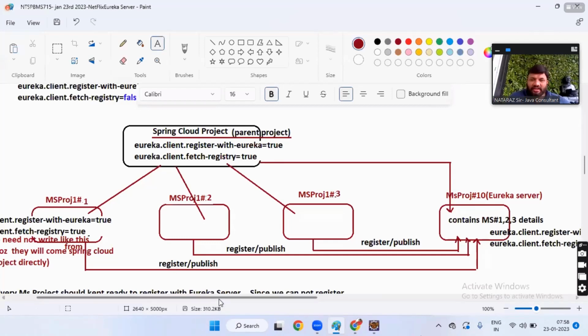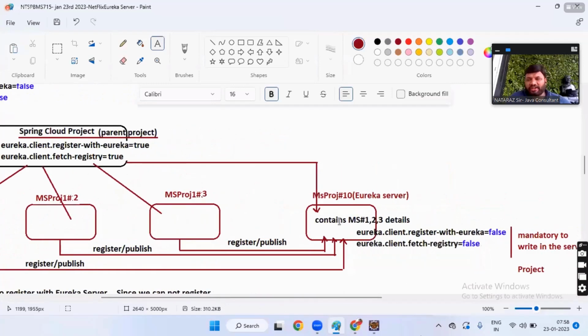And moreover, this Eureka server will have a dashboard. In the dashboard, it will show all the list of microservices that are registered. One way we can open that dashboard in the browser, we can see it.